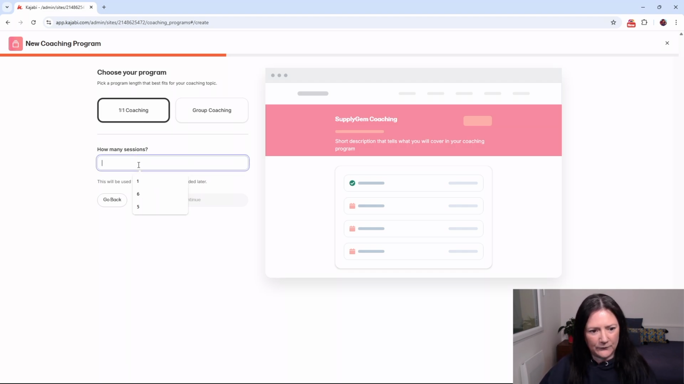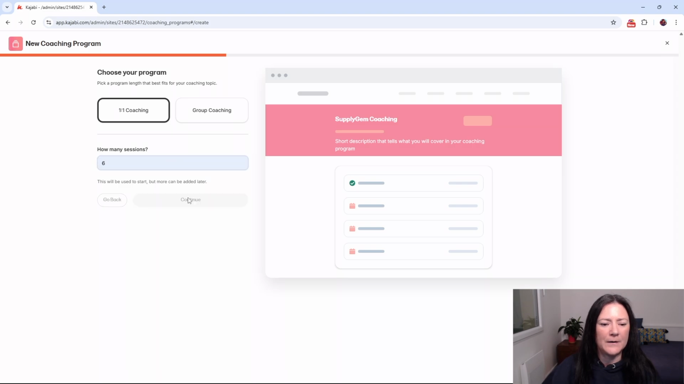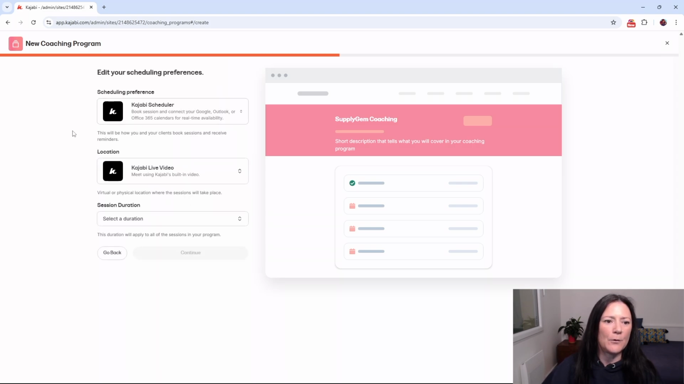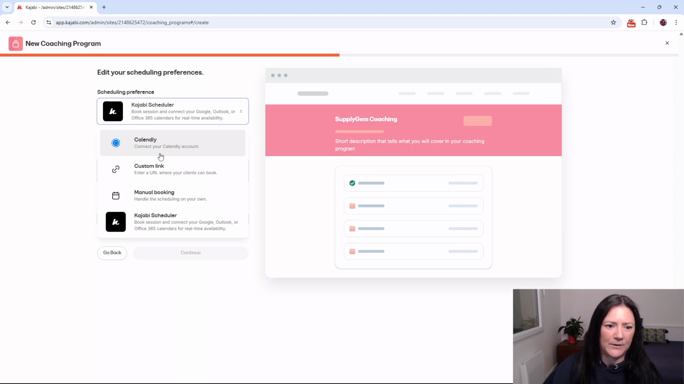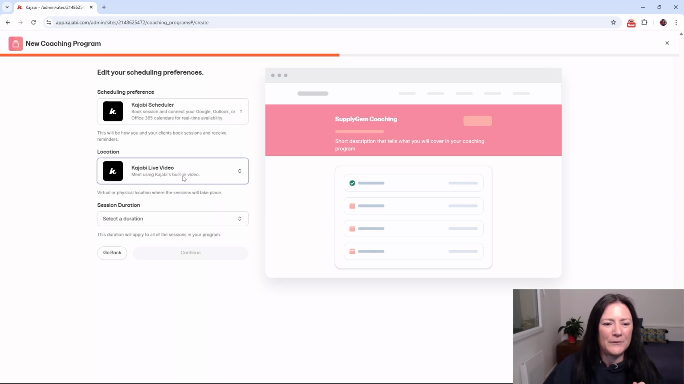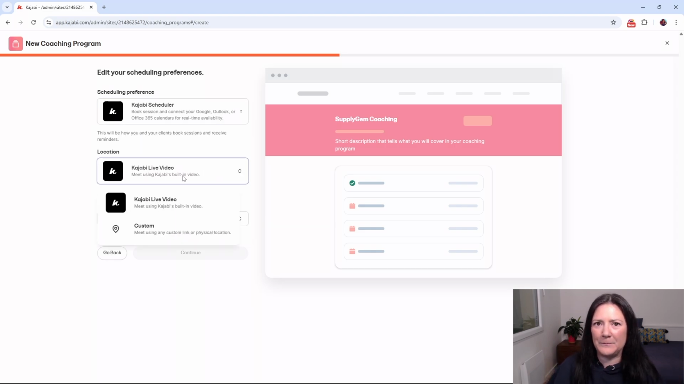So add the number of sessions that you want to run, let's say 6, hit continue, and here you've got the option to choose your scheduling and location preferences. I highly recommend using the Kajabi Scheduler just because there's no integrations to worry about, like I've already explained. However, you can integrate directly with Calendly if you want. You can add a custom link, or you can even just handle it entirely off the platform, but I don't recommend doing that because everything becomes disjointed and difficult to manage, and besides which there's no need because you can just use Kajabi.